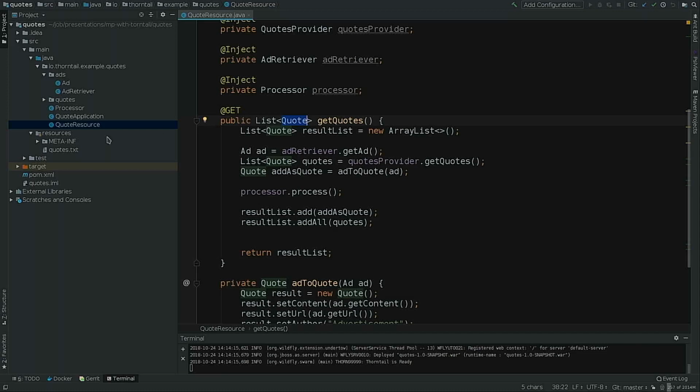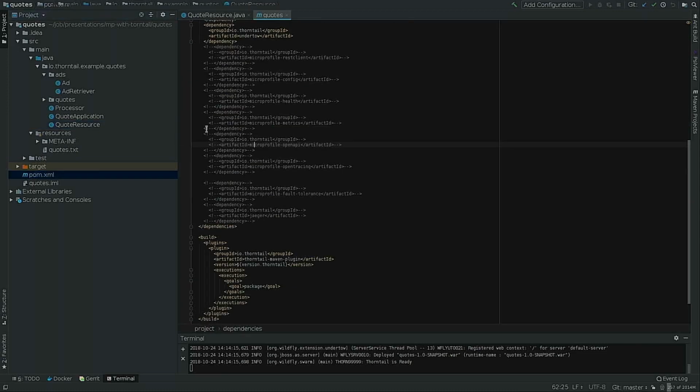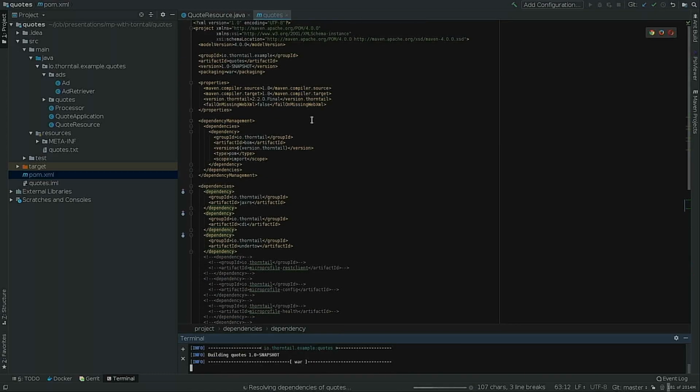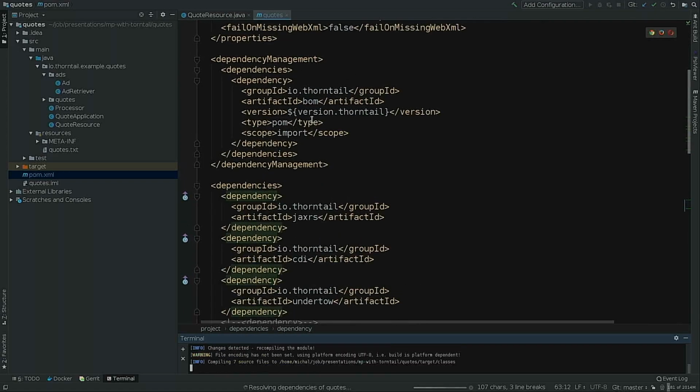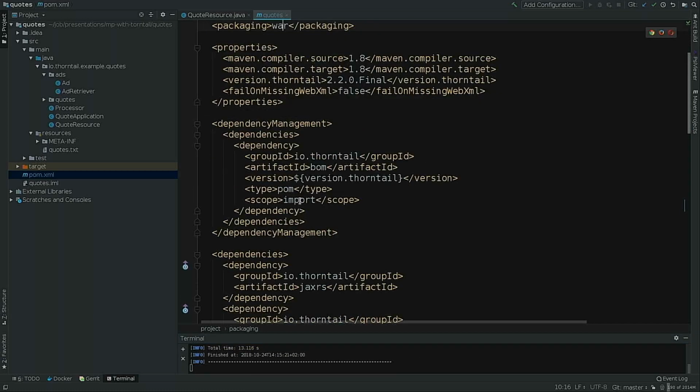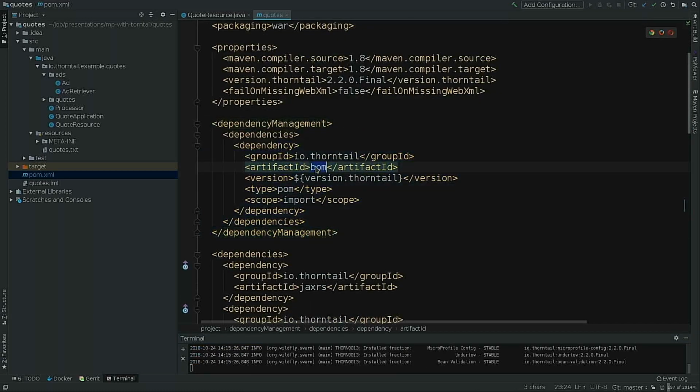So I will first show you how to add MicroProfile Open API to this project, so that we have a documented endpoint. I'll quickly restart the server and go through the POM with you. So this is how a normal Thorntail application would be configured in a Maven file. What's important is the packaging. It should be a WAR file. And then we have a BOM file, which is optional, but will bring versions of all the available Thorntail elements that you can choose from.